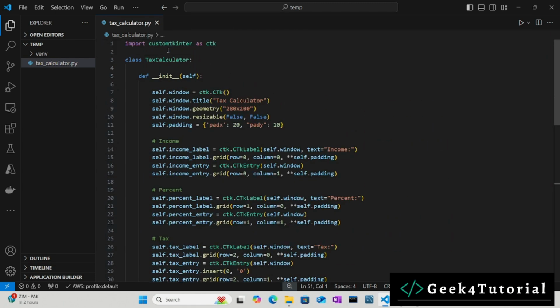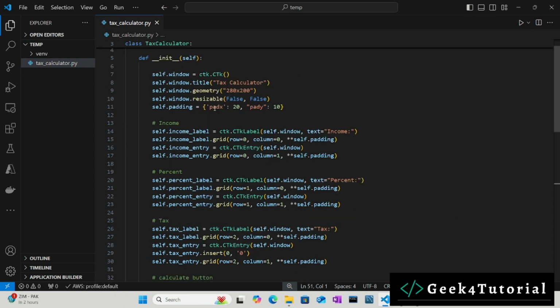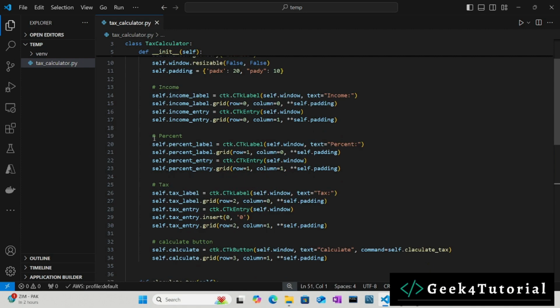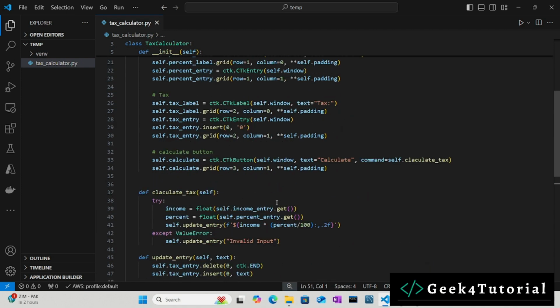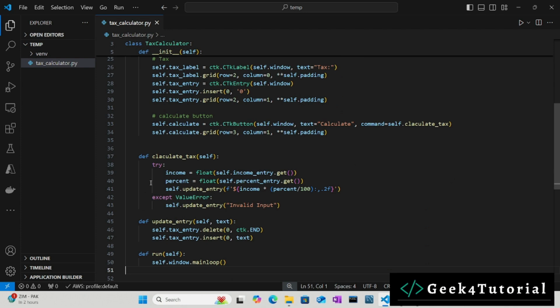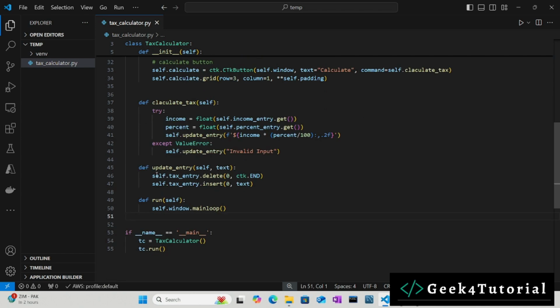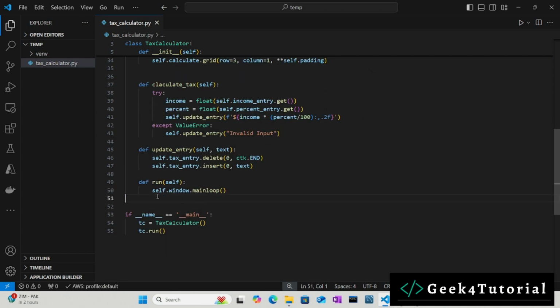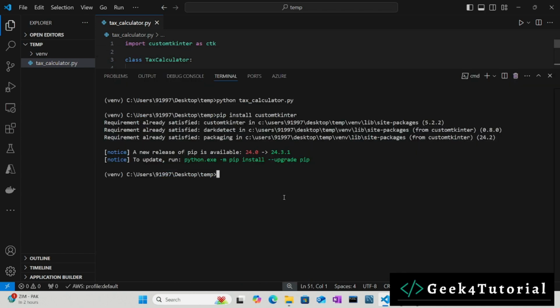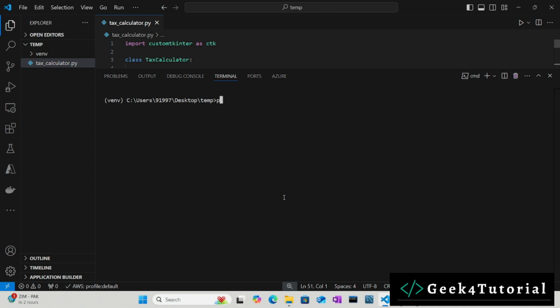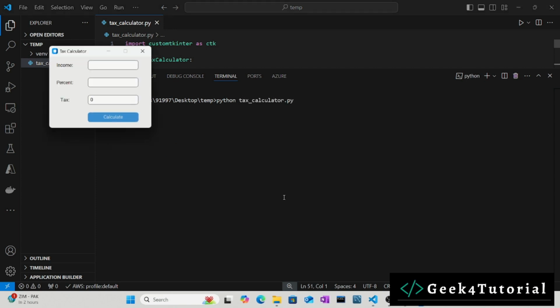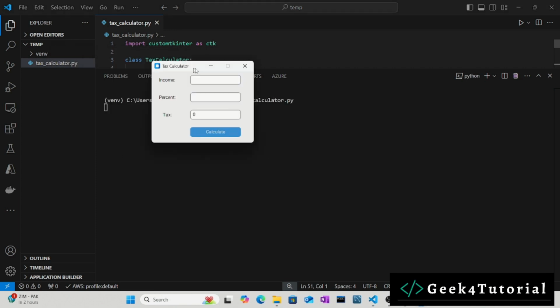We have used the custom Tkinter library by installing it, and then we created a window, income, percent, tax and then the calculate button, and on click of that calculate button we are calculating the tax, and we are updating that calculated value back to that tax entry label. So let's test now. Okay, so far everything is good.